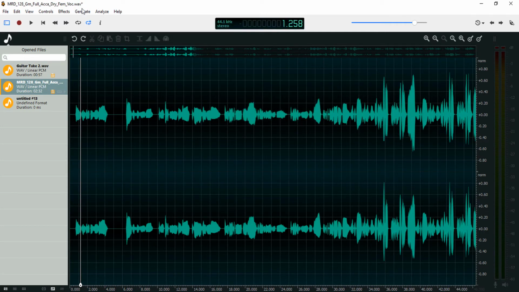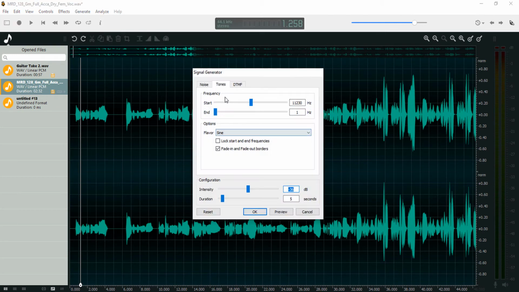Let's take a look at generating tones. So we can generate 4 different tones. We can generate a sine wave, a triangle wave, a square wave, and a saw wave. So let's preview this. So that's a sine wave moving from 1 hertz to 11,000 hertz.